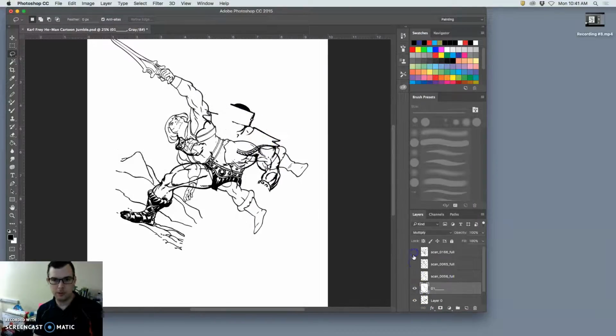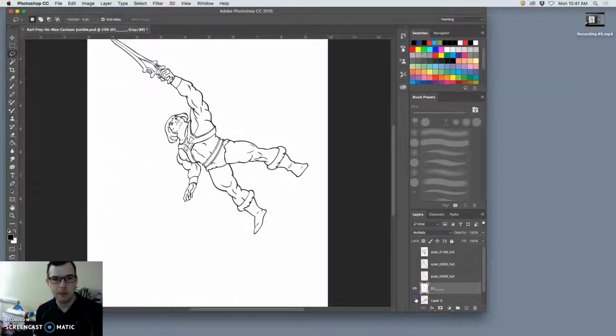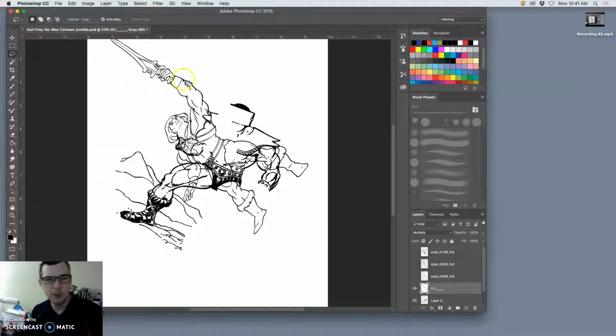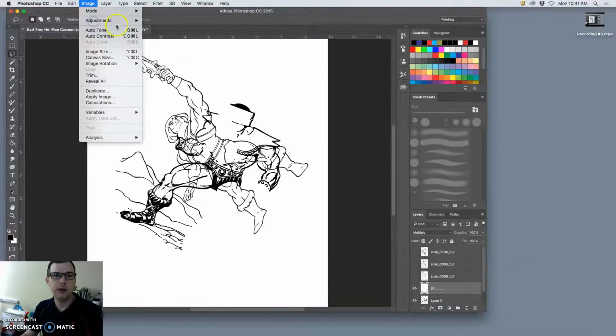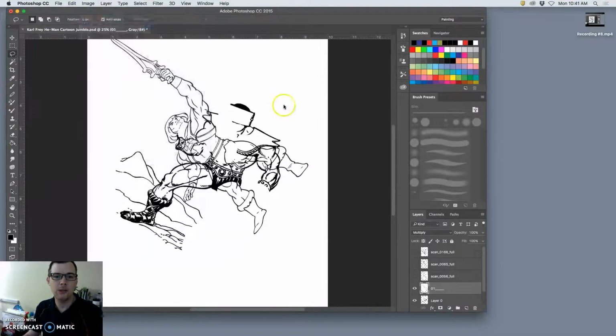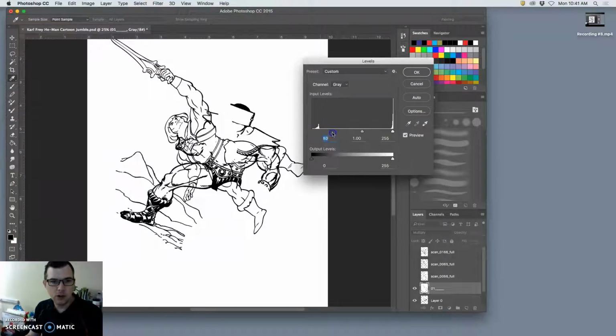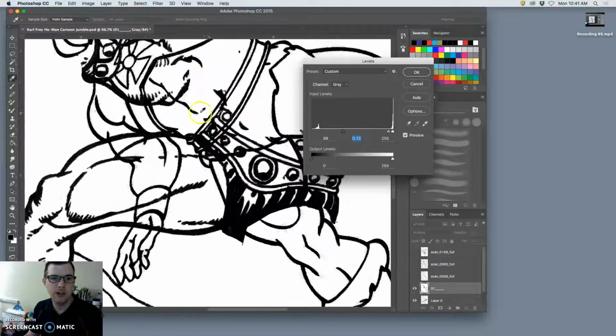Here, let me turn off the others just so you can see it clearly. So I have my background image, and then I have this layer. But you see how its lines aren't as thick as the other lines. So what I'm going to do is first go to image adjustments, like we did to clean up the pages. Go to levels and see if I can darken the blacks enough so that they thicken without getting really fuzzy.